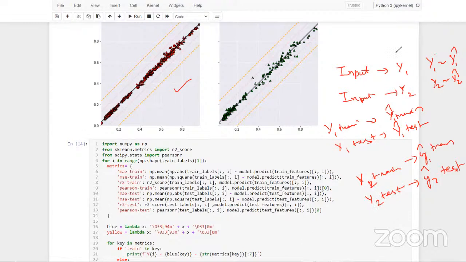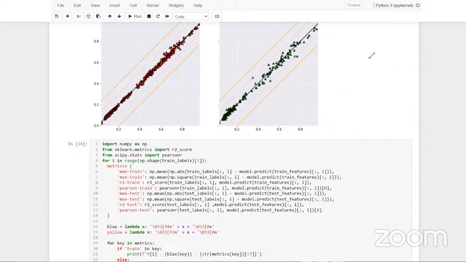So let's check. Let's check for the accuracy. For that, we'll be using R2 score, Pearson R, and MAE, MSE, which we have already said. We are doing MAE, MSE, R square, Pearson. So this is train, this is test. We are using this for all the values.